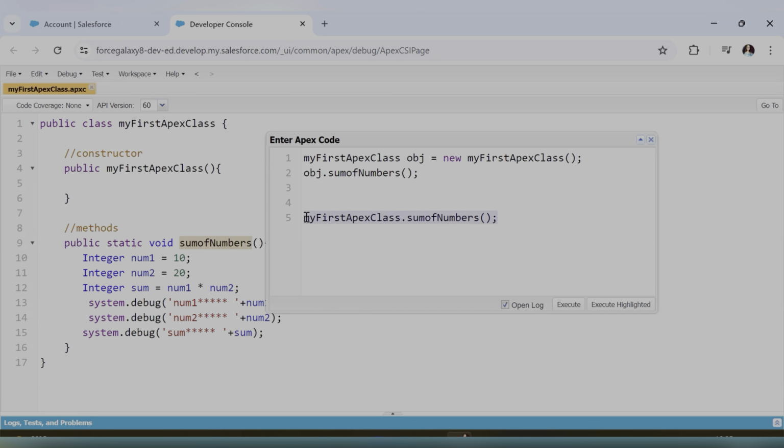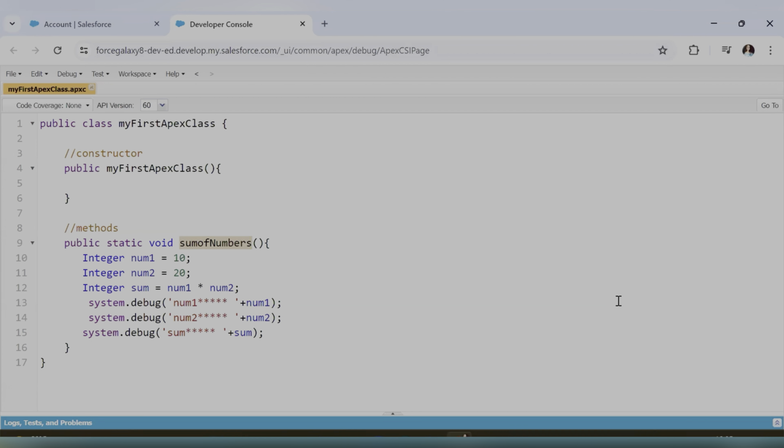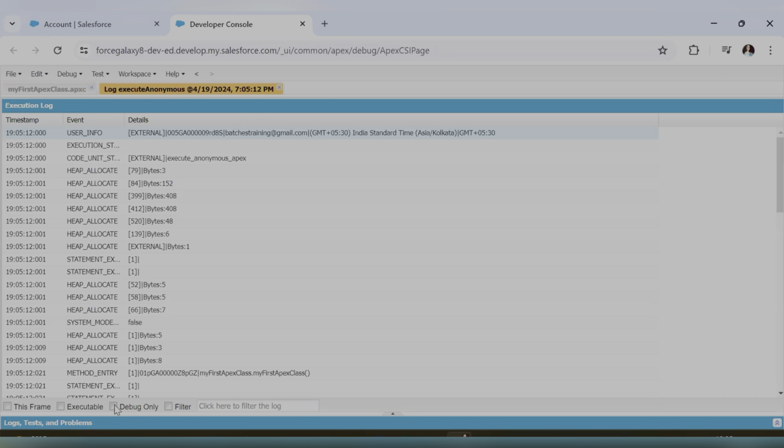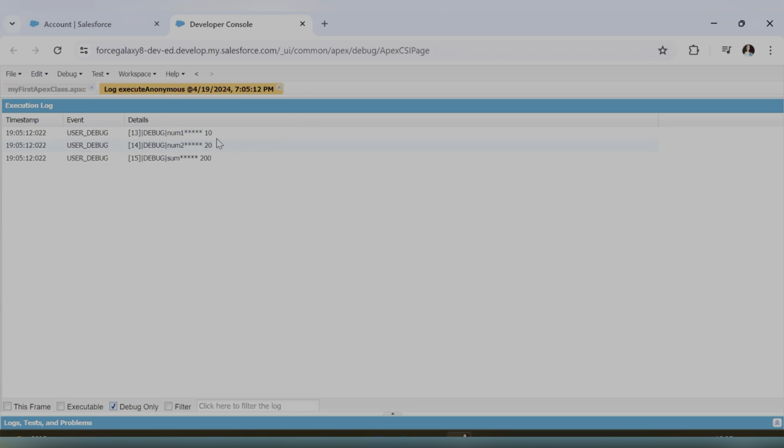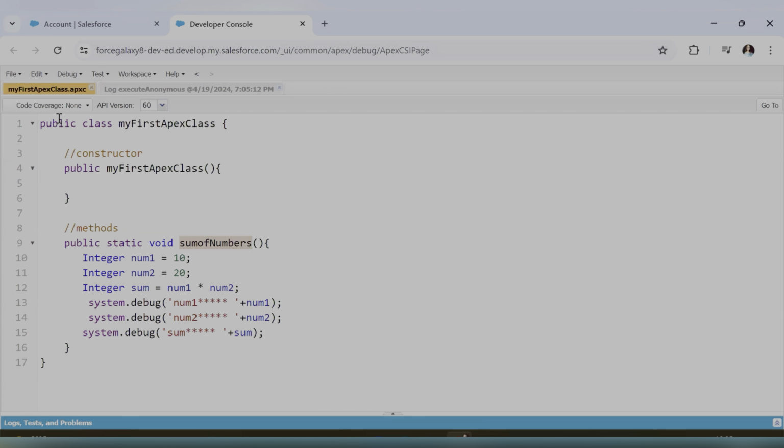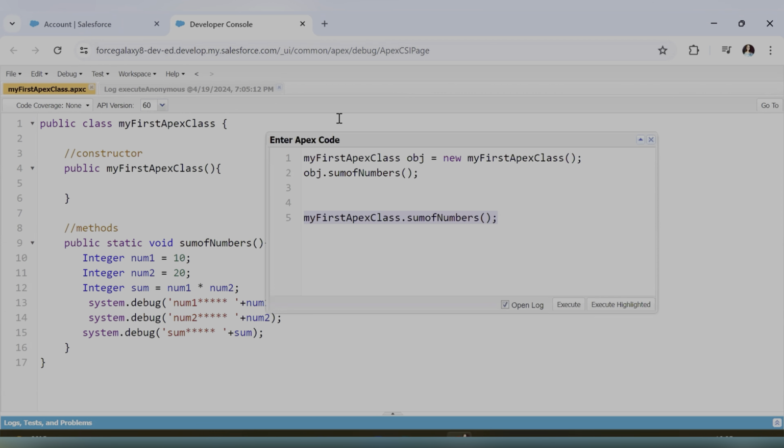If you run this again, you will see it executes without any error. Let's try to execute. Here it will open up the logs, and in the debug you will see that you get the same output. So in the case of static, there is no need to create any kind of instance or object to access the properties of your classes. Using the class name you can directly access the methods or the variables. Okay, so this is static. In Apex you can also make your members static.